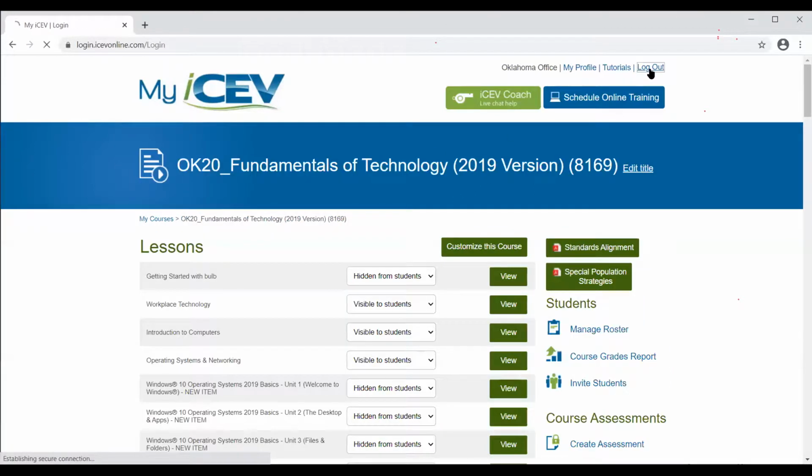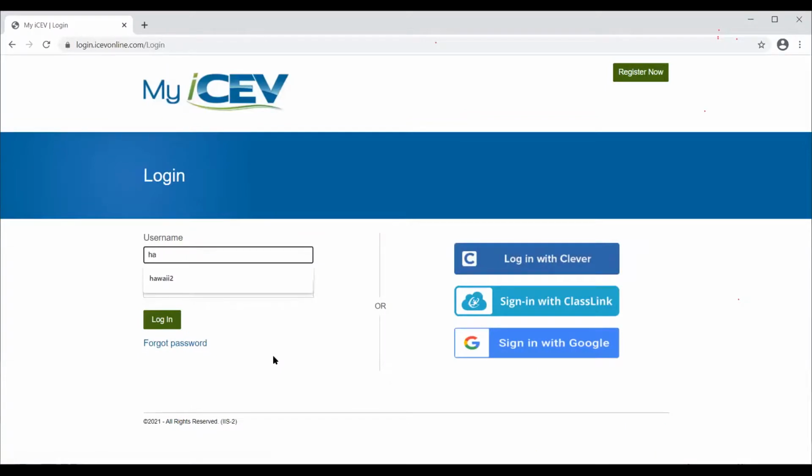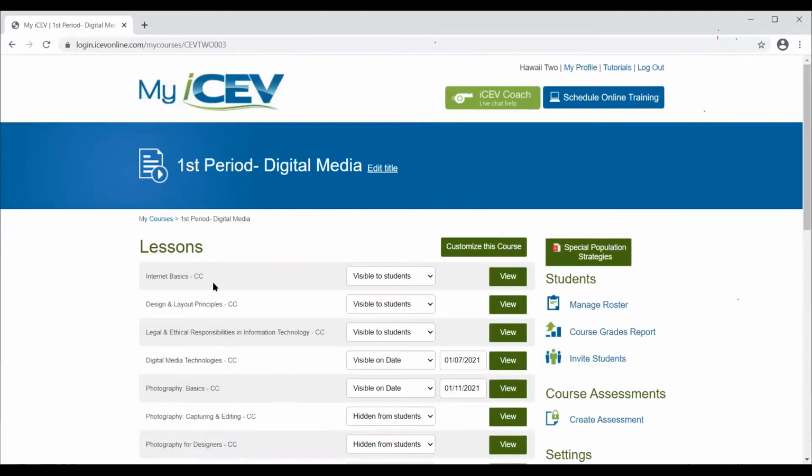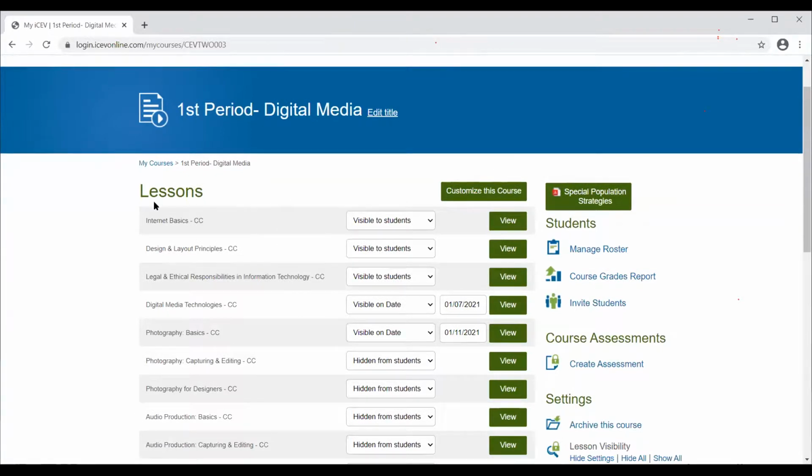So I'm going to log out because I think the only thing that we haven't talked about is the course grades report. So I'm going to log back into this other account that has my student account associated with it. And so if you wanted to view your students' grades, so they've completed some work, you can go into the course and then click on Course Grades Report.